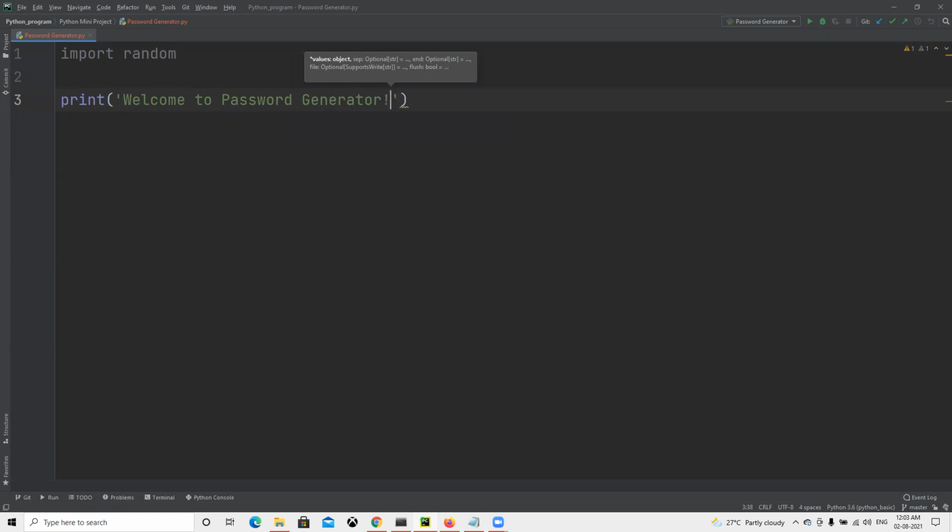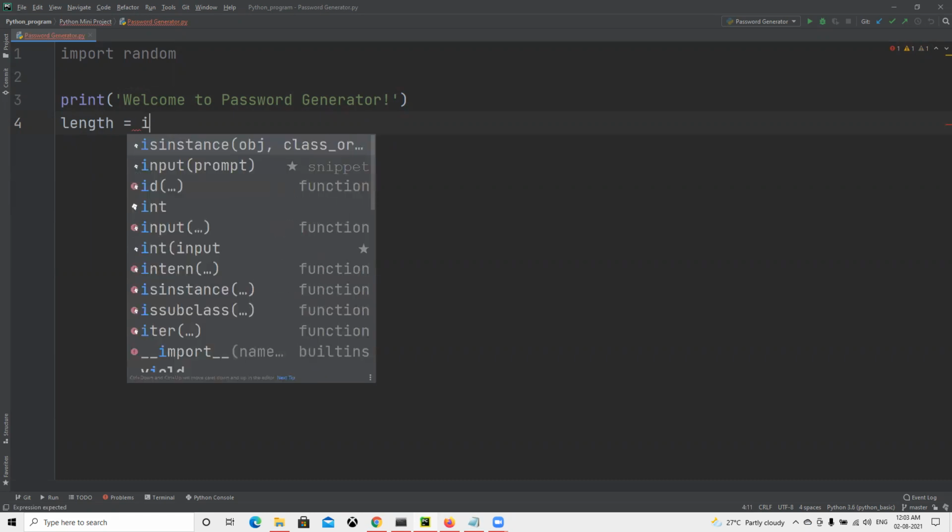So whoever comes first time, it will welcome him. Now after this, what do we need? We need to take how long they want the password to be. So we'll take that input from the user. I will put that length as one variable where I take input from the user.